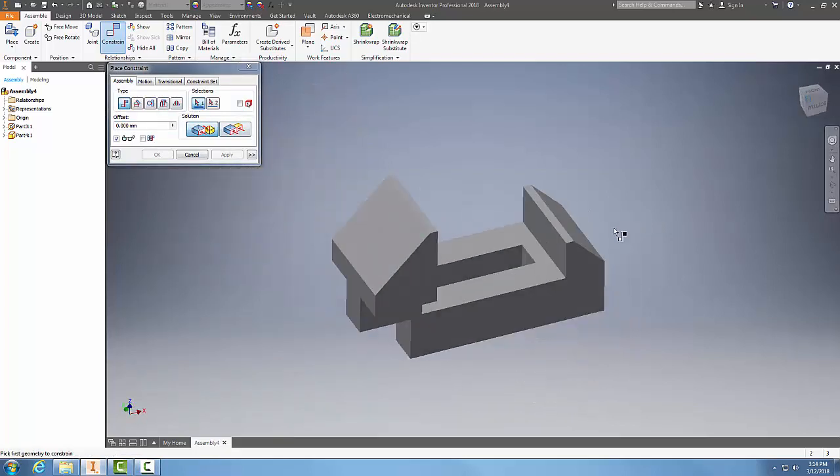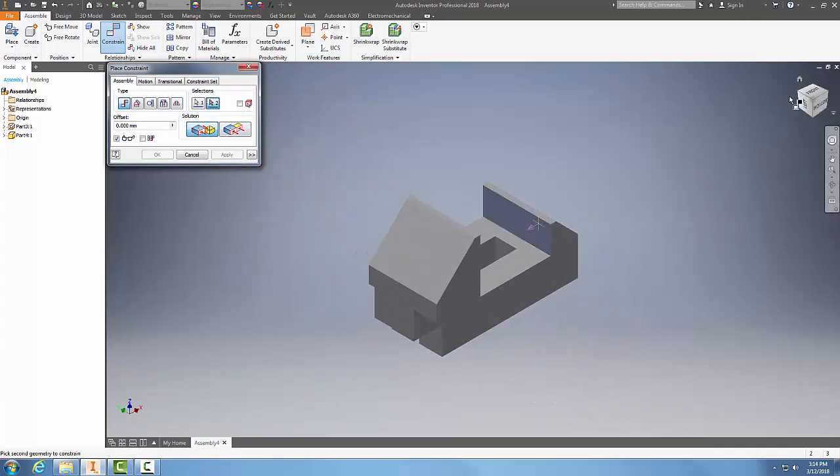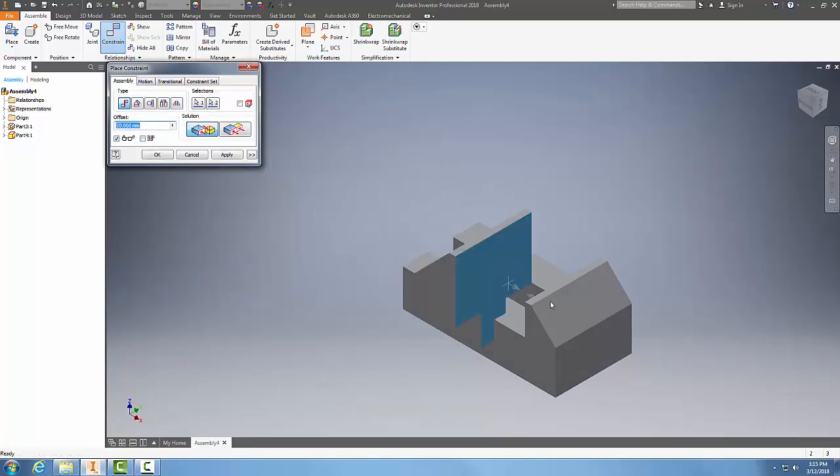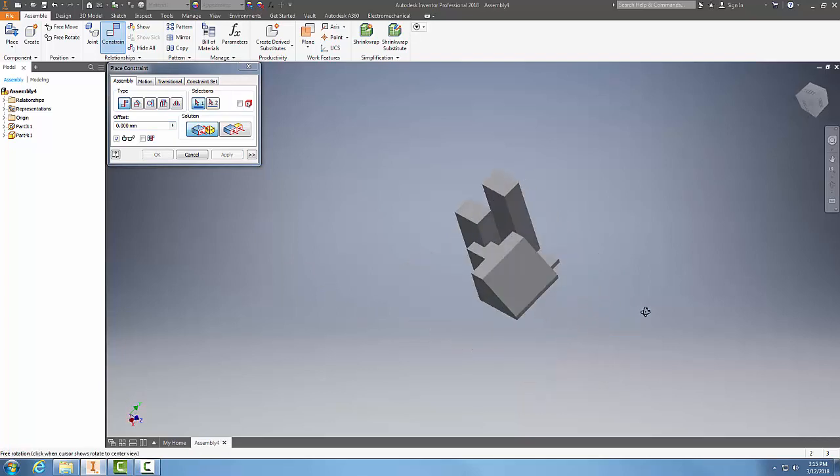So I'm just going to spin around. I'll select this one first, and I'll spin around, and I'll say I want an offset of 10. So now when I put them together, there's 10 units across from each other. All right, so I can apply that.